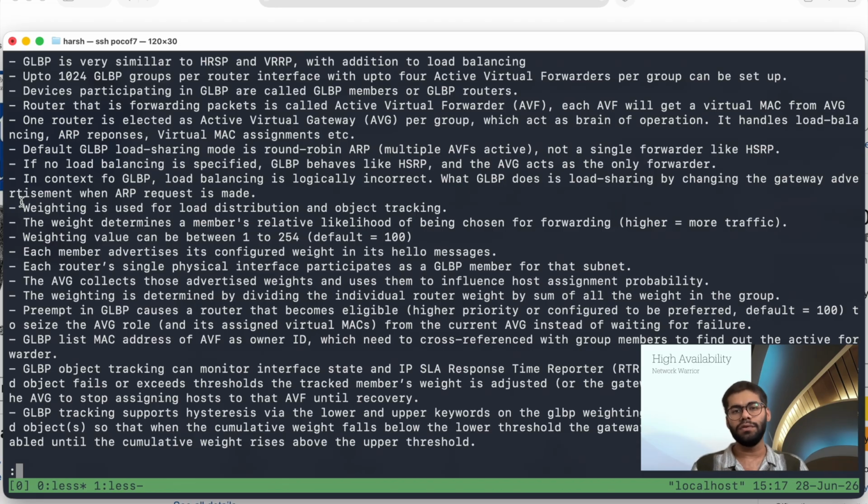So if we want router A to forward more traffic than router B, maybe because router A has faster links or a higher throughput uplink, what we can do is assign a higher weight to router A. The weight determines the relative likelihood of being chosen, and the weighting value can be between 1 and 254. Each member advertises its configured weight in its hello message. Okay, actually, I'm looping over the same point.